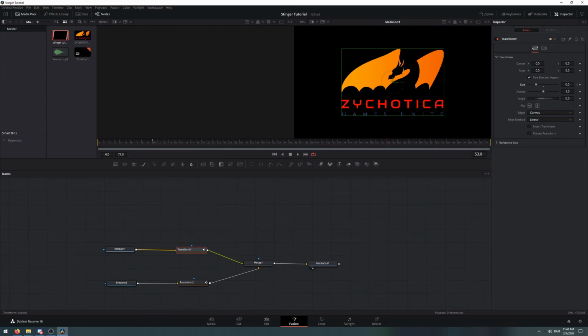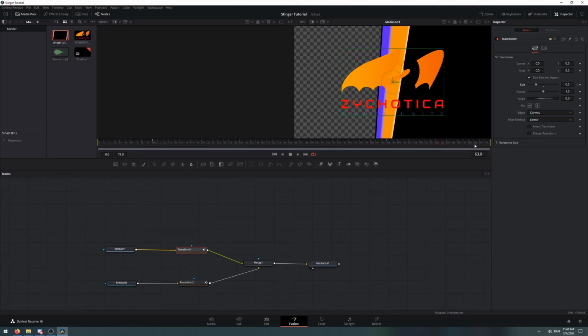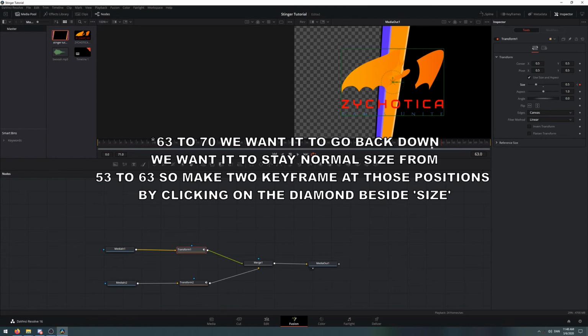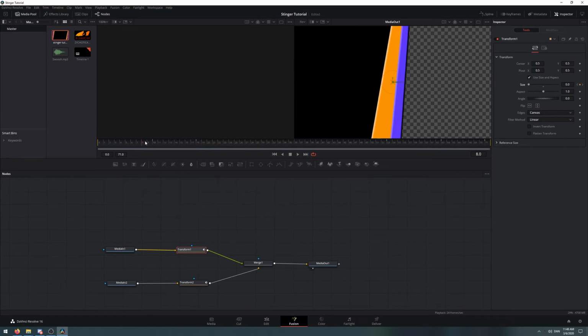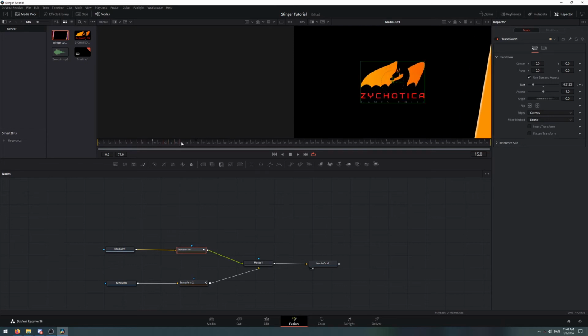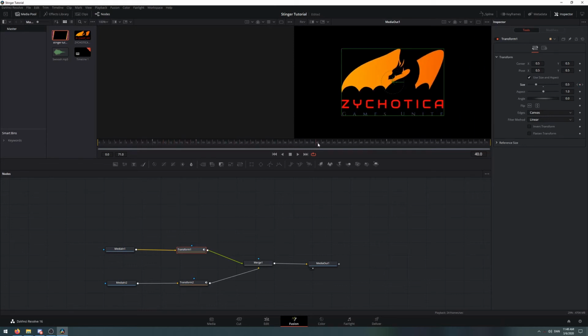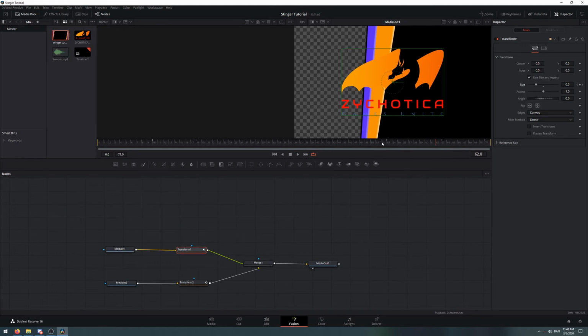Then it's going to stay like this as far as the 53 marker, and then we want it to go back down and disappear from around 53 to 63 on the timeline. And you can follow along as I'm doing it here on the screen. We are more or less doing the same as we did in the beginning of the animation, but in reverse basically. So it starts to grow in the beginning of the transition, and then it goes back down.